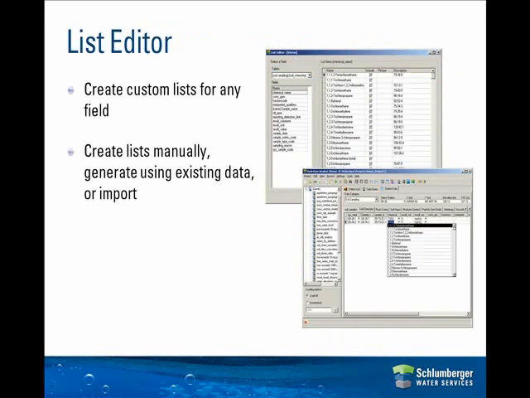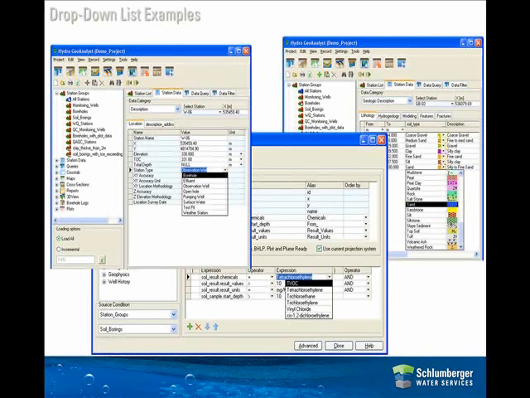The list editor is the second type of control list. It allows users to create a list for any field in the database. These appear as pick lists when entering data manually. This ensures that data entered manually is chosen from a set list and removes the possibility of typos or incorrect information. Here are some examples of drop-down lists that can be created with the list editor.